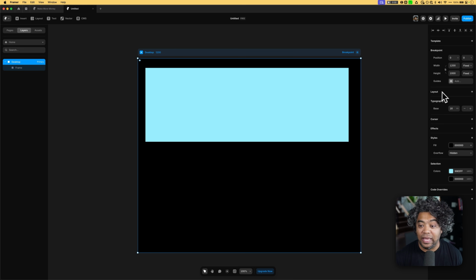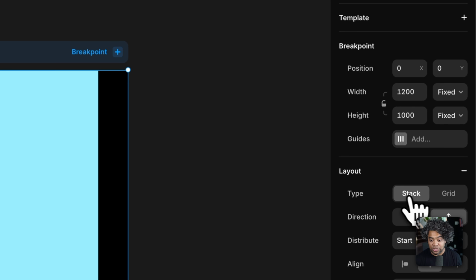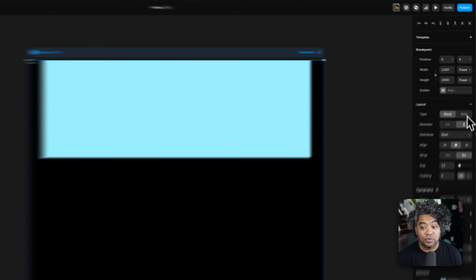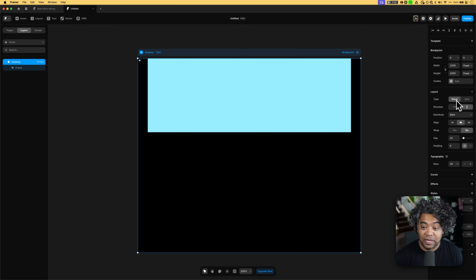So right now there's no layout on it. That's why things are absolutely positioned inside it. I give it a layout, which creates a stack. So in Framer, I can create stacks or I can create grids. Grids is close to using CSS grid. Stack is close to using Flexbox. So I'm going to use stack.